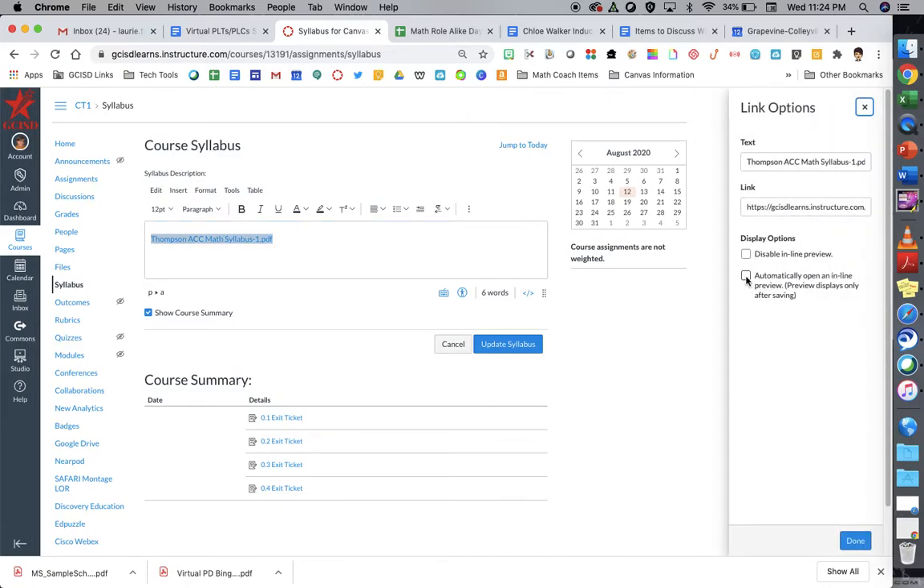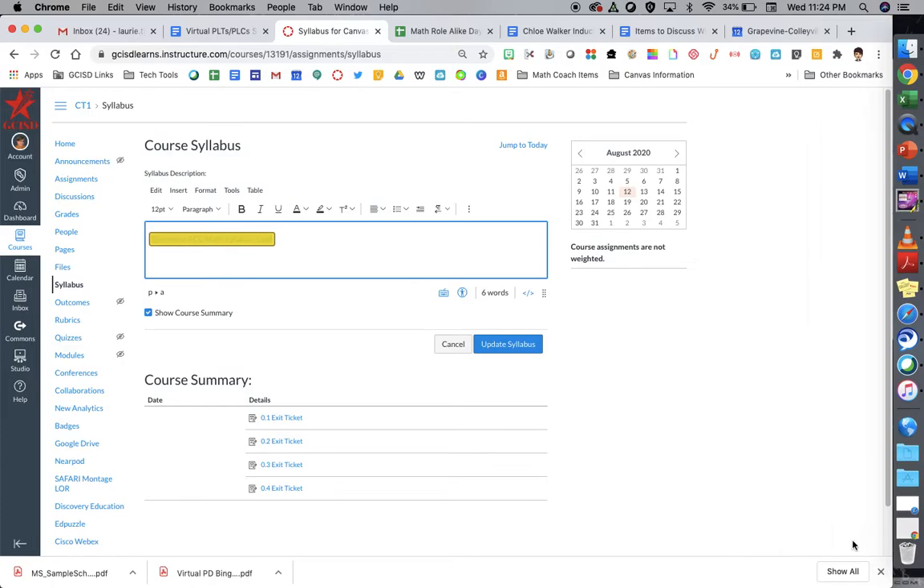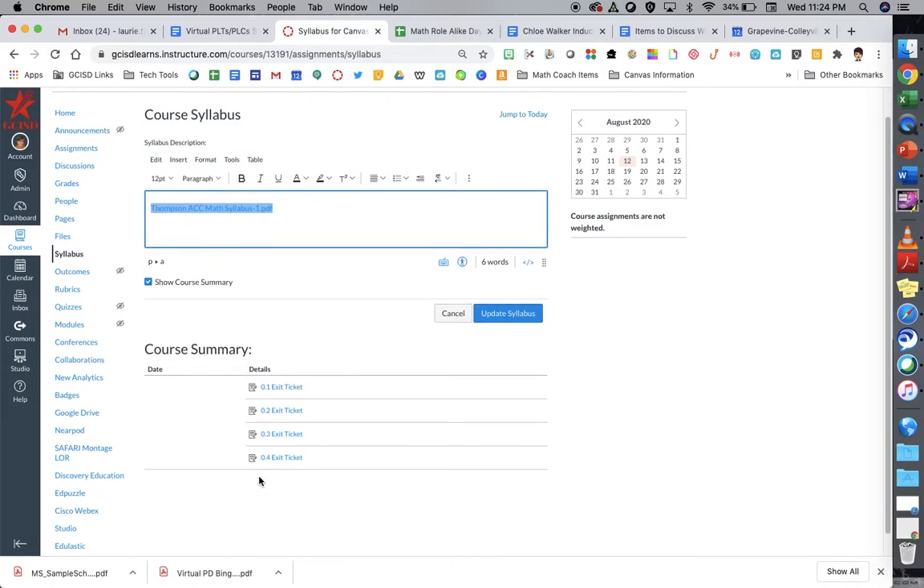Under Display Options, you're going to want to check the box that says Automatically Open in an inline preview and click Done. If you want your course summary to be listed, you certainly can leave this box checked. I prefer to uncheck it because the more content that you put into your course, the longer this list is going to be. And they don't need all that on the syllabus page because that's going to be in their calendar and in their modules.